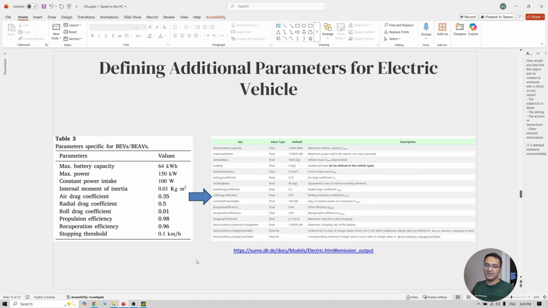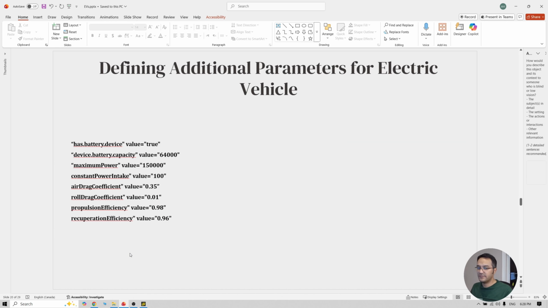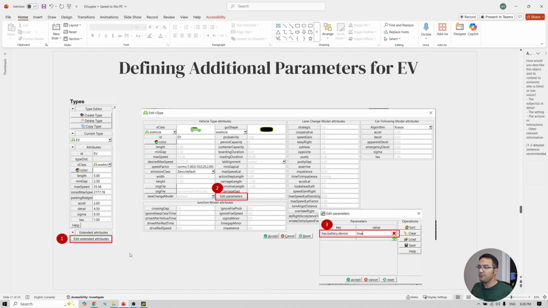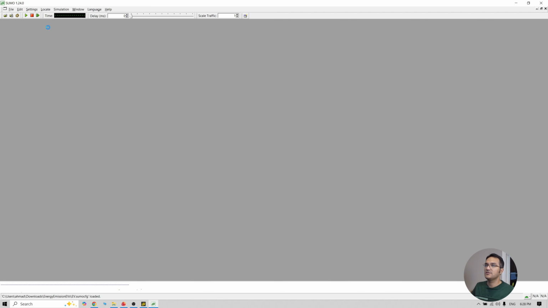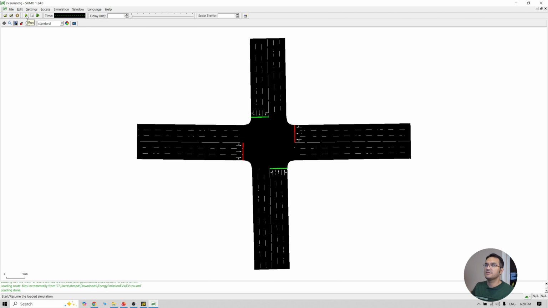So we were here, right? And this table is coming from the paper. So we're going to change some things here in the parameters of the EV. But before explaining these things, one thing that we should do is, if I simply run this SUMO CFG file now, then it ends and nothing happens.